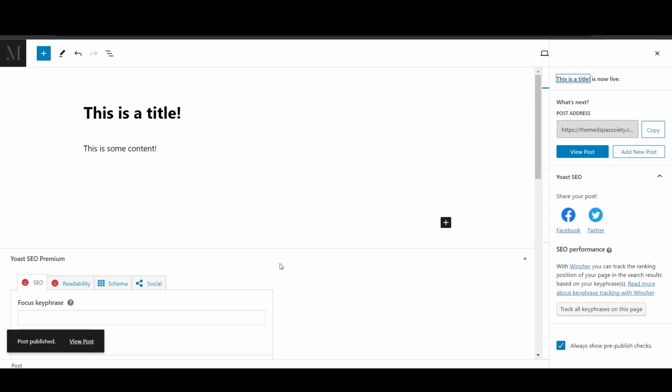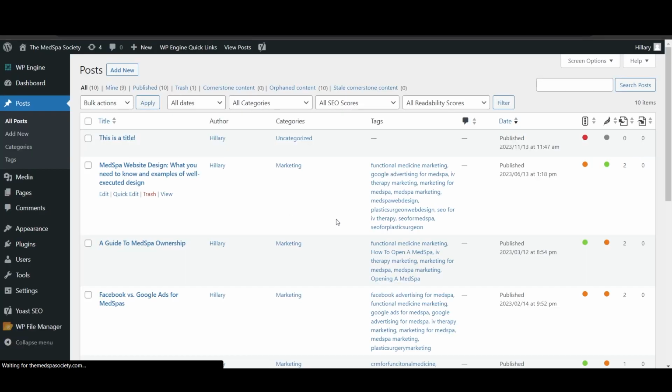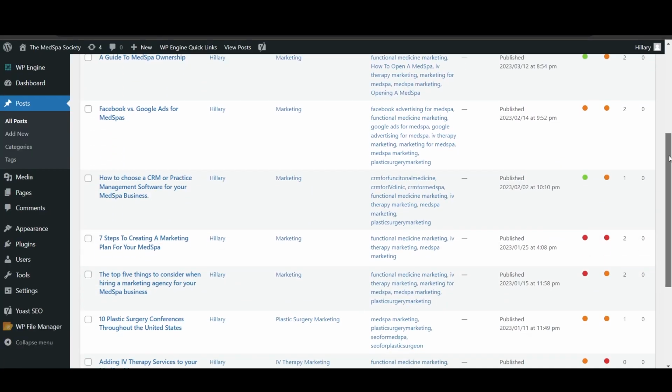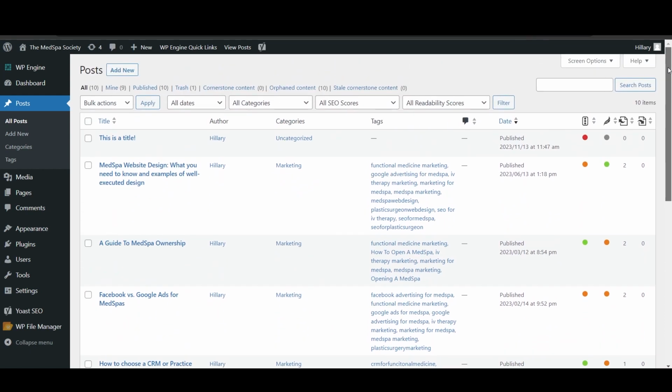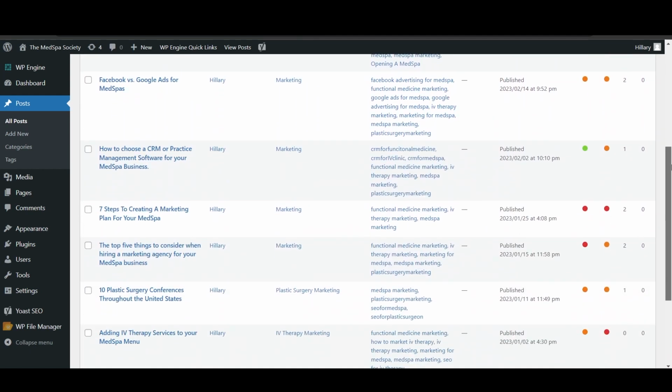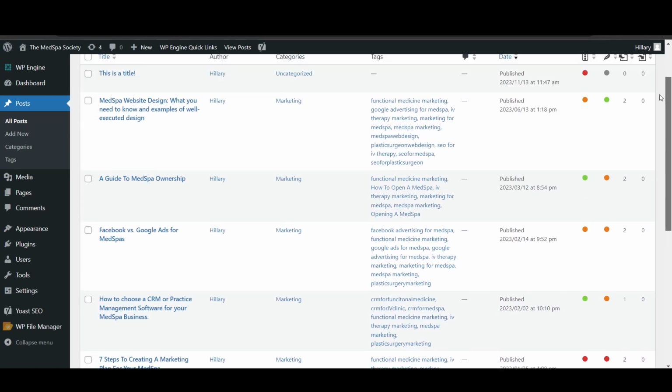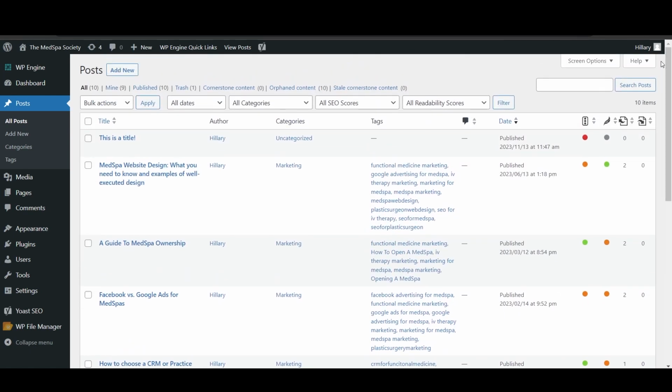Now, in order to go back to posts, we will click on this icon right here on the top left hand side, and this will show you your post list. This will be empty for you if you have just set up a new blog, and this will be full of blogs for you if you have migrated your blogs from a different platform to Showit.